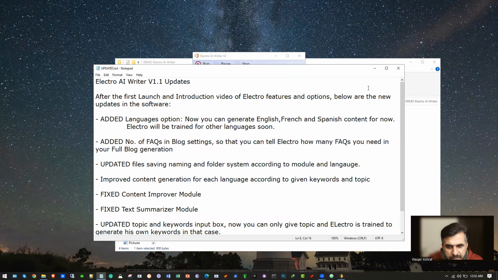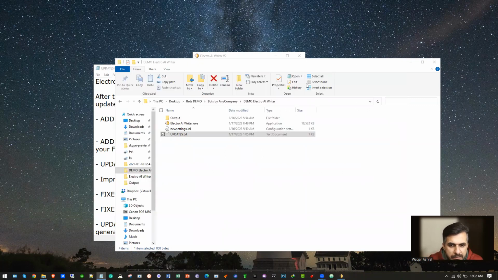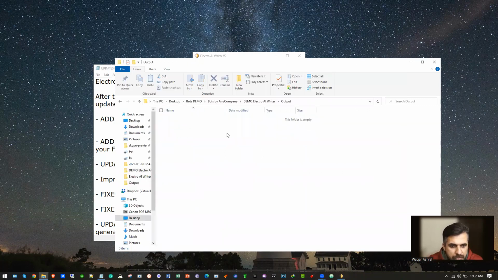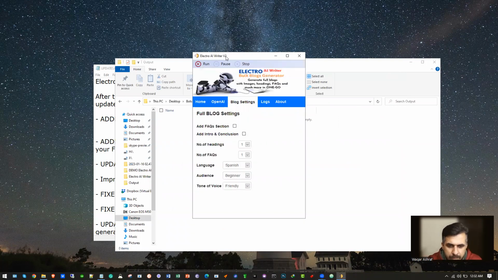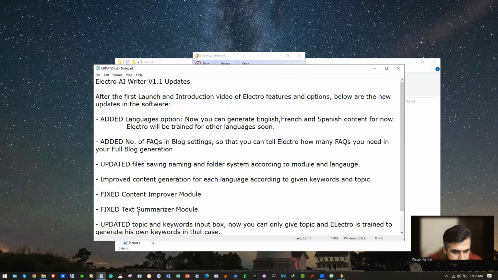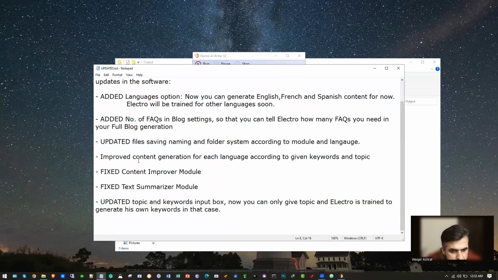I have also changed the file saving system, so files will be named with the language, the module that we have used, and the name of the topic. And what else do we have here? Content generation is also improved according to the language. If the language is different, then content generation will be according to that language.